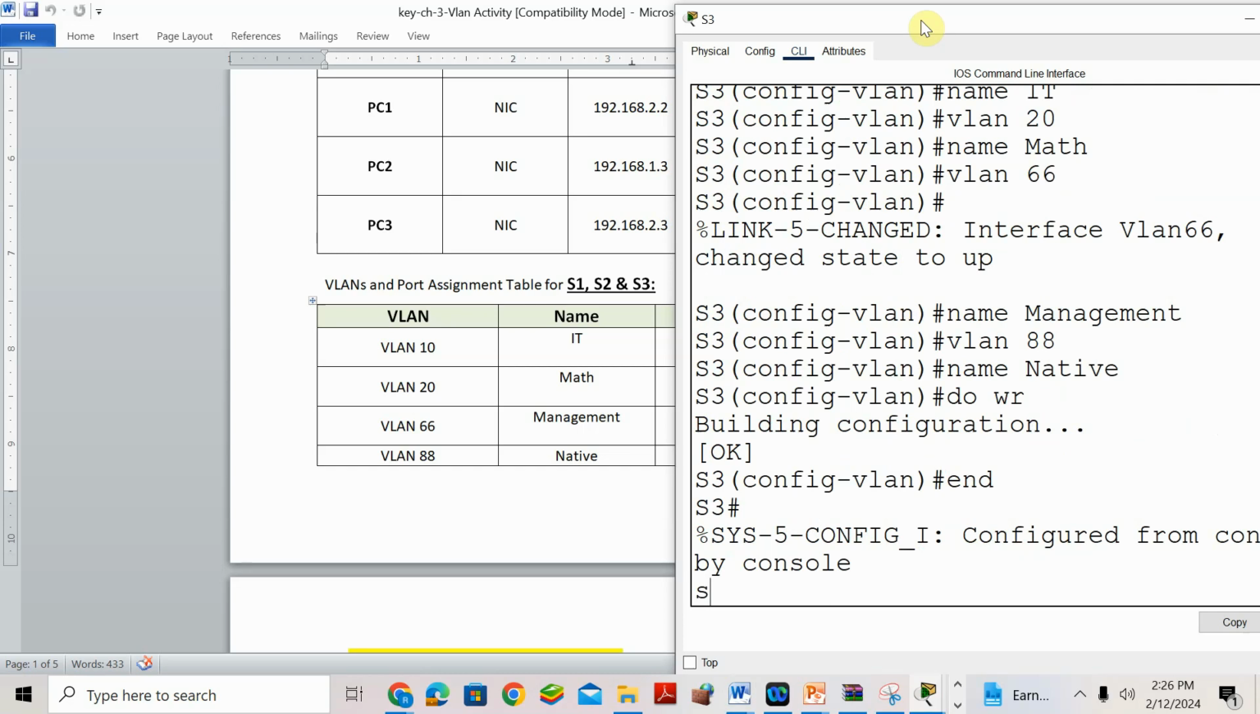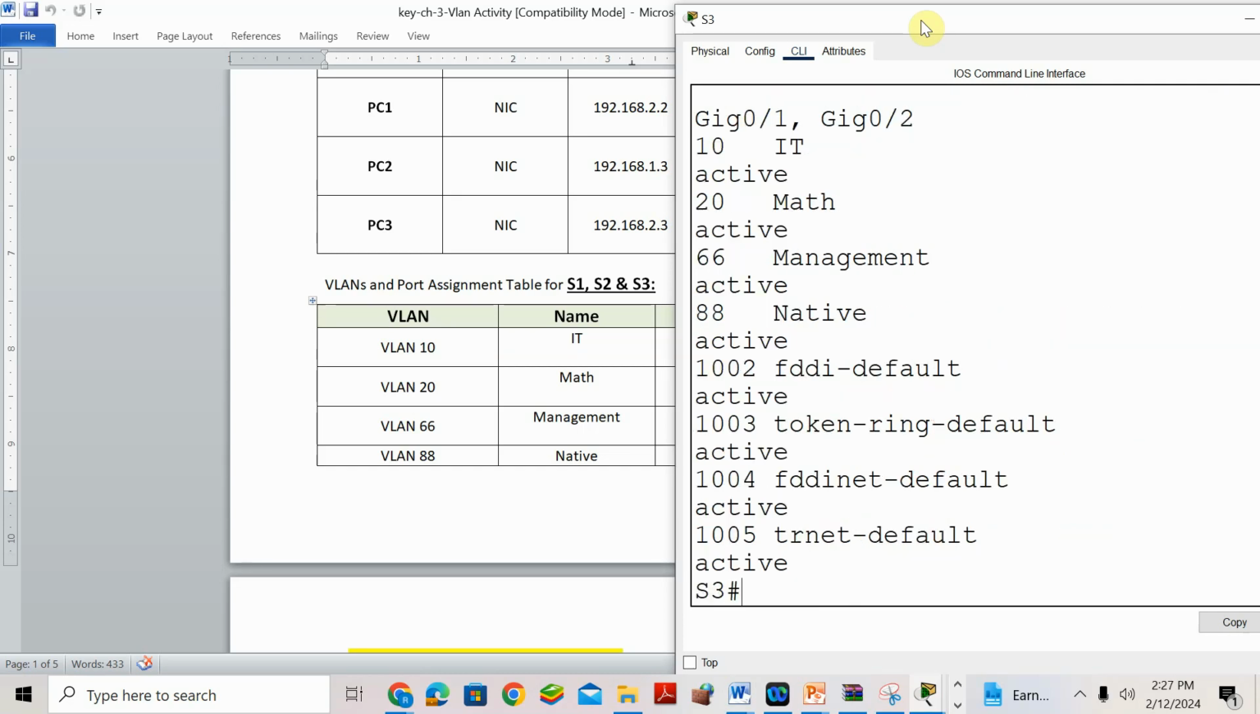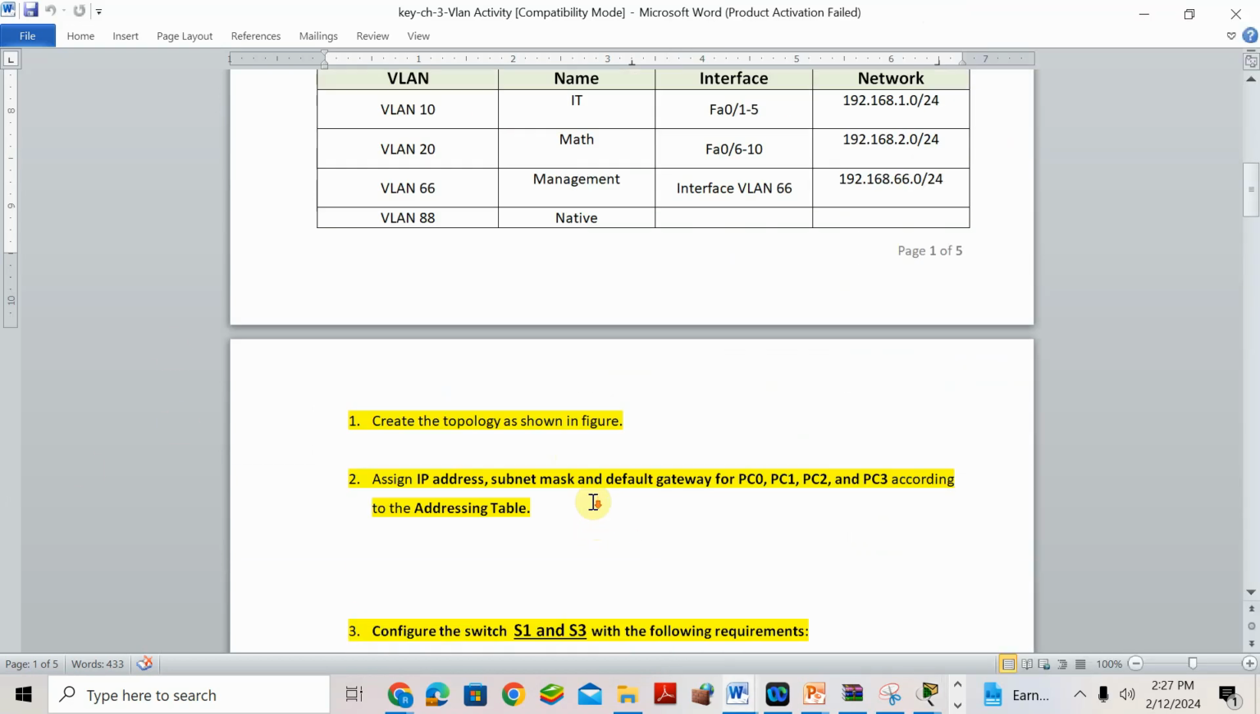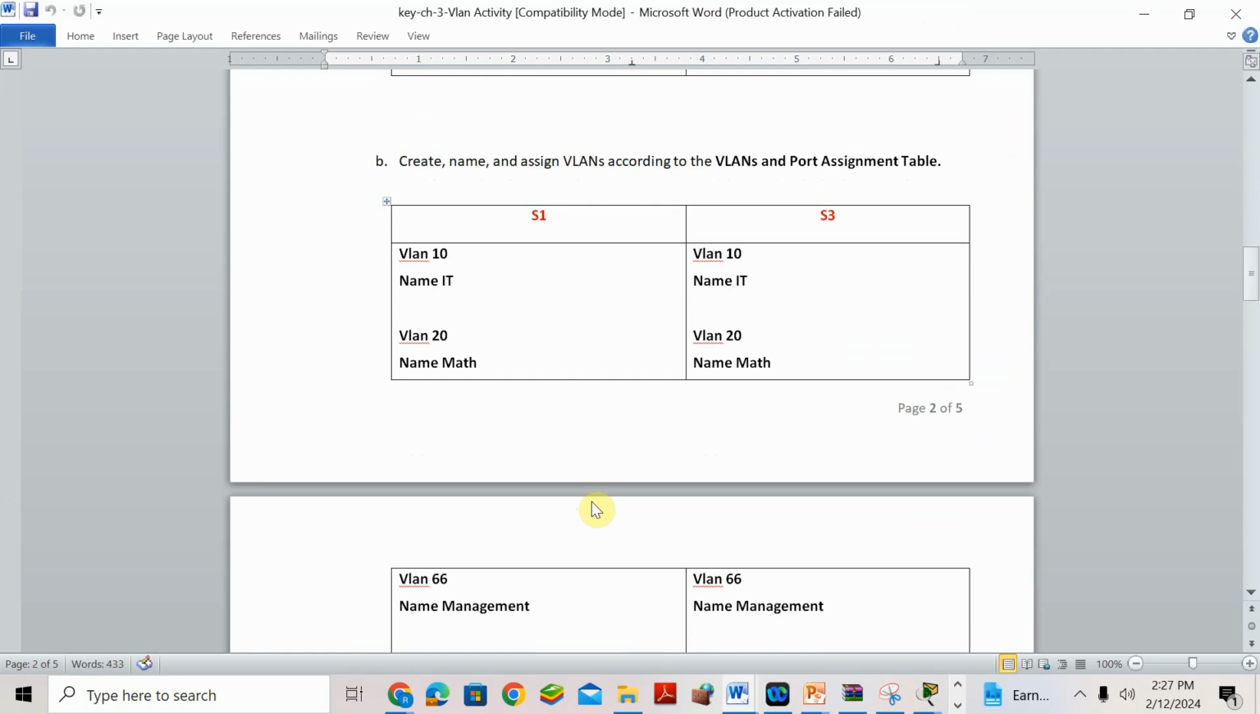So I will check the VLANs. Show VLAN BR. I can see 10 IT, 20 math, 66 management, 88 native. Okay, now that is done. Now go for the next step. So we created the VLANs and named them. Now assign the VLANs according to the VLAN and port assignment table.